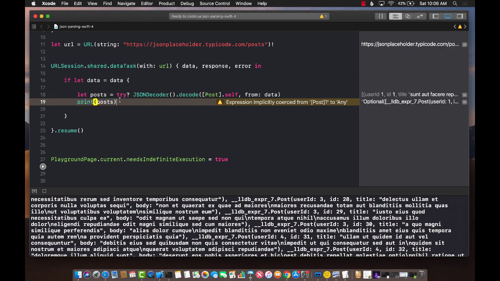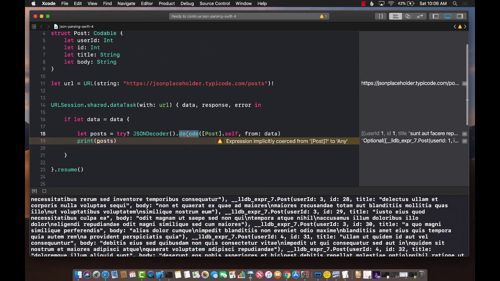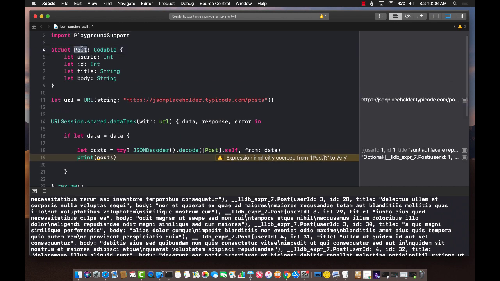So this is how easy it is to decode JSON and map it to your custom class or a custom structure.